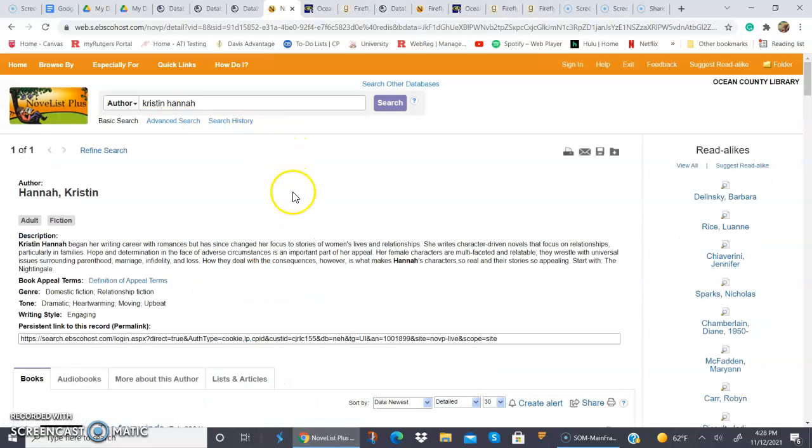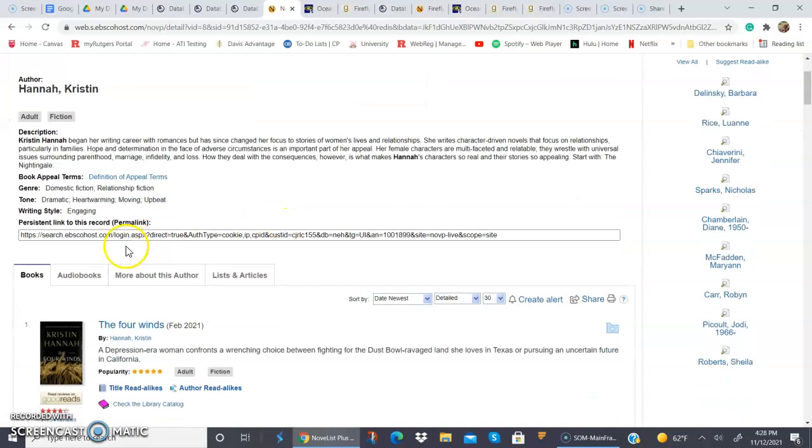In the author record, you will see a list of books, audiobooks, and more information about this author. It will also give you a tip for the best book to start with. This one is The Nightingale. Same thing here. If you read all your favorite authors' books, they will suggest some other authors whose style is similar to your favorite authors.